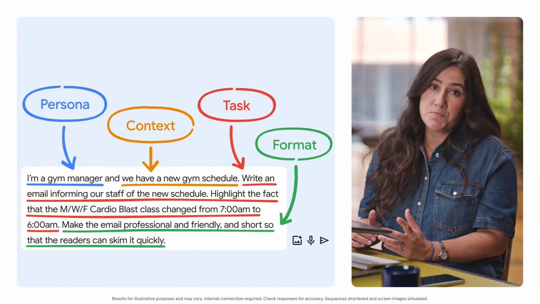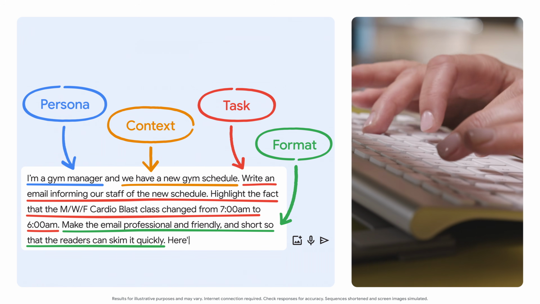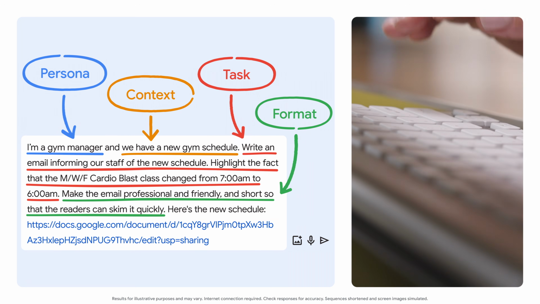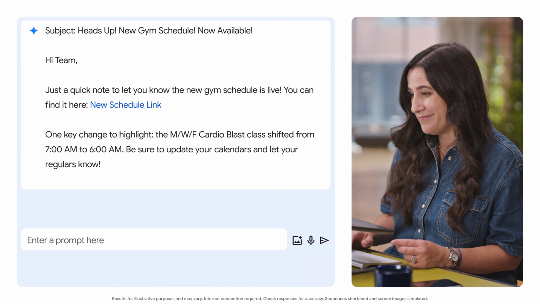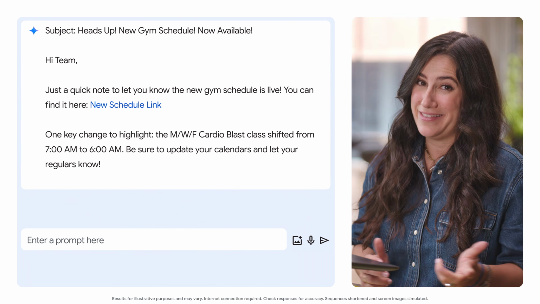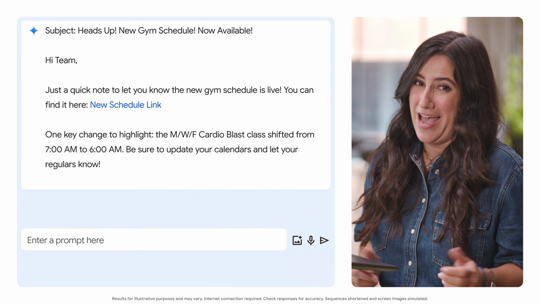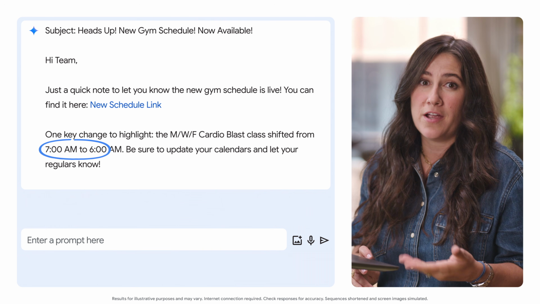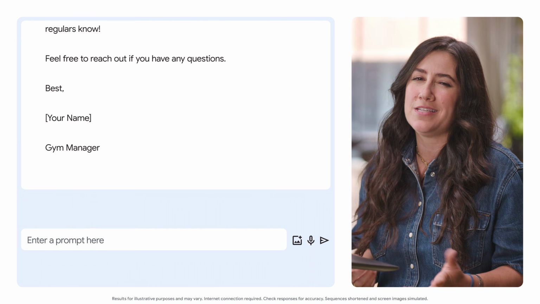And now let's just paste in the new gym schedule. Here's the new schedule. Okay, this is a really great email to send to the staff. All the information is there about the schedule changes, and it's short and easy to read.